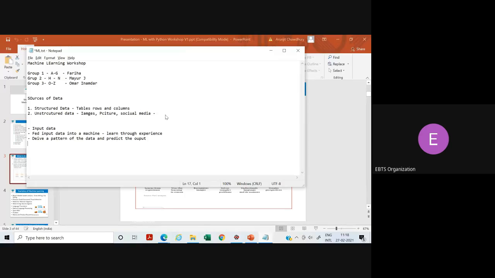Have you understood this definition of machine learning? Anybody has any doubts? No, sir. Okay, so you know what is AI and you know what is machine learning.